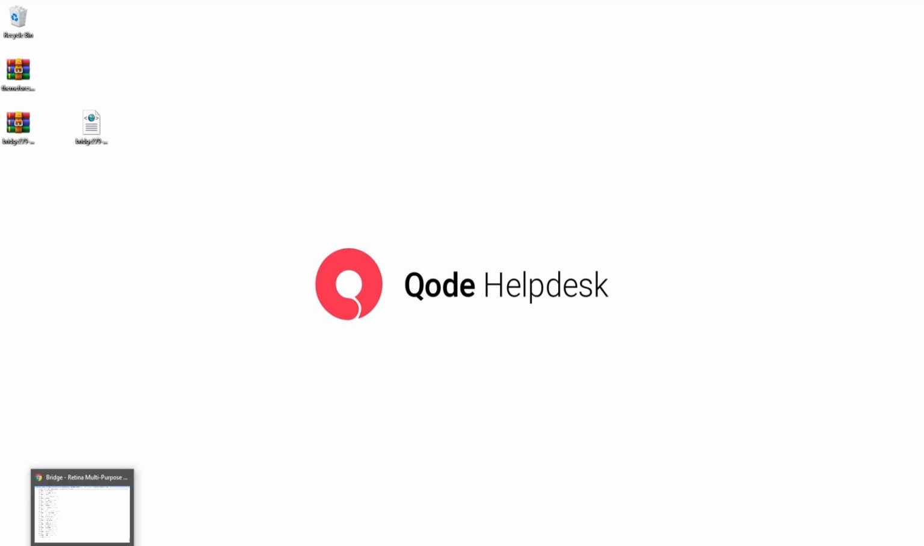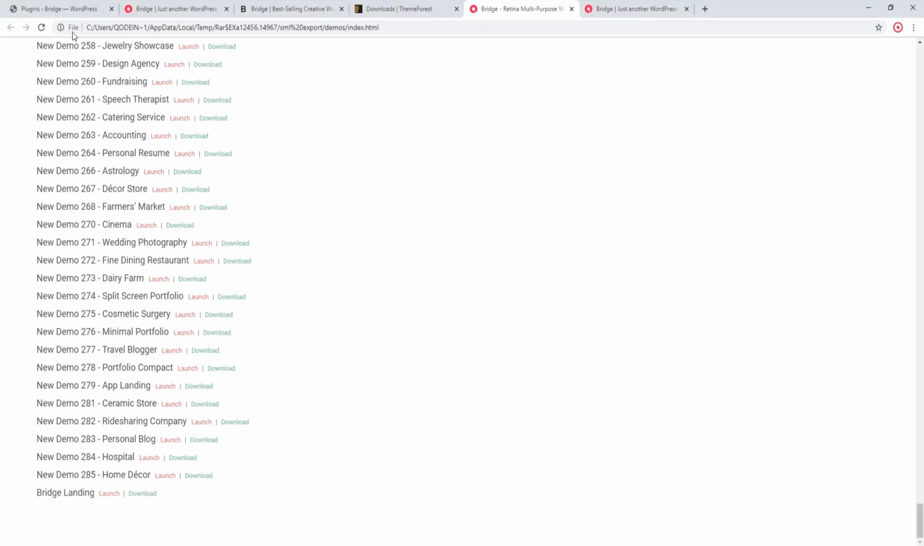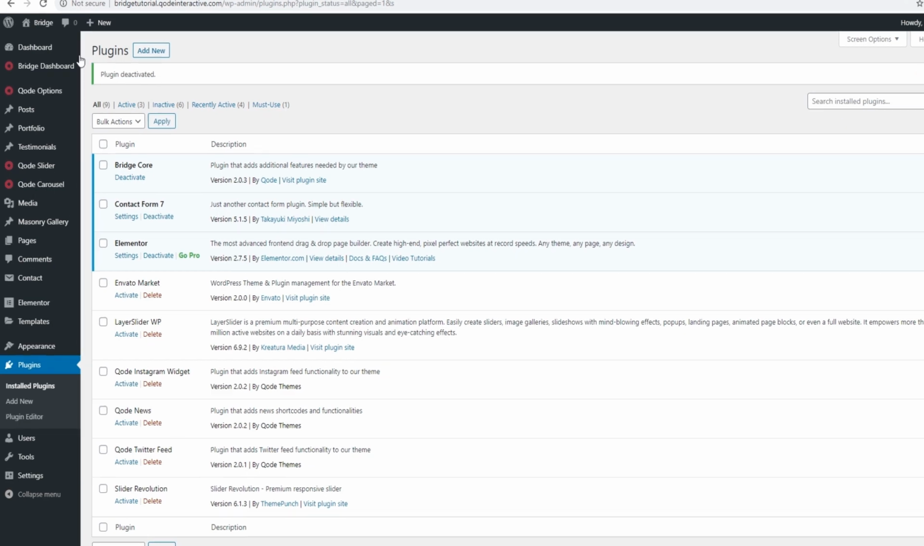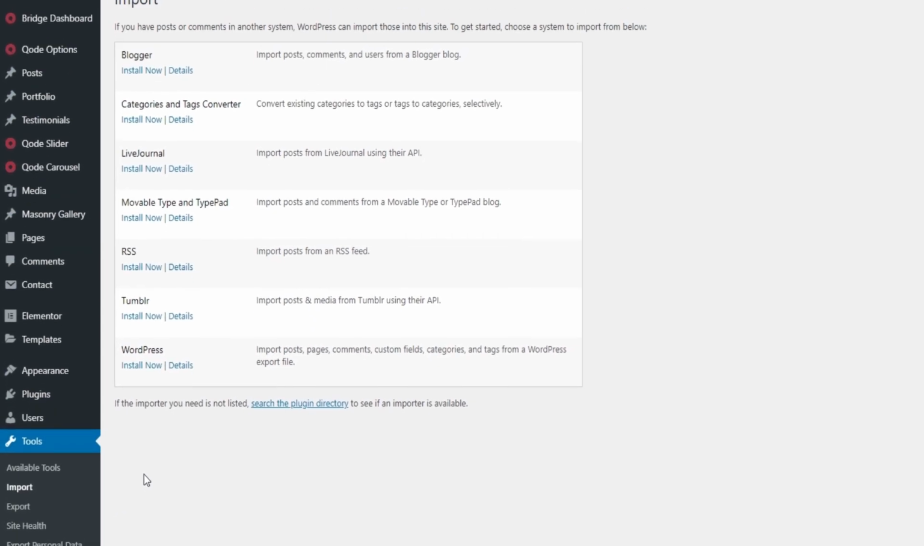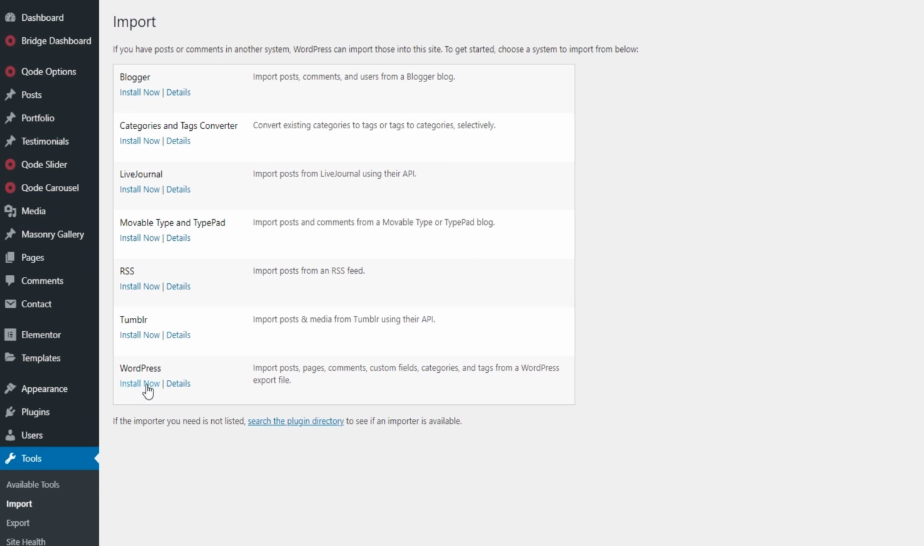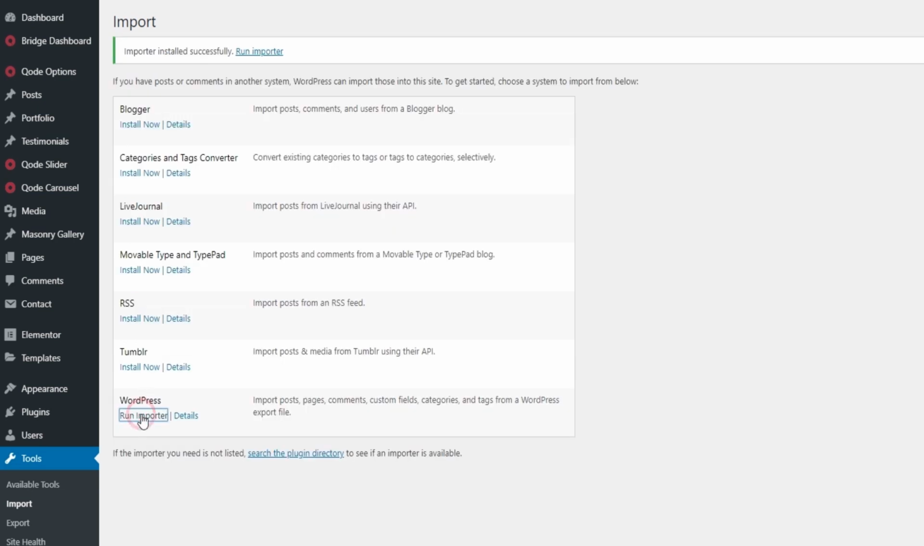I'm going to go back to my admin panel. I'm going to navigate to Tools, Import. Here under WordPress, I'm going to click on Install Now. I'm going to click on Run Importer.